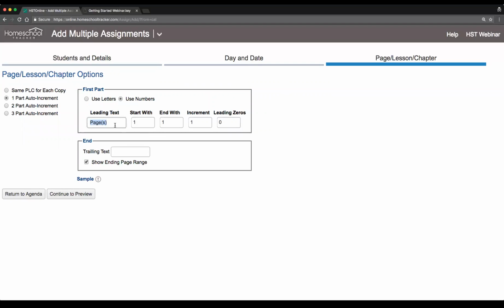And the leading text for this will be lesson. And I'm going to start with lesson 2 because we already created lesson 1. And I'm going to end with, let's see, lesson 5. Actually, let's do lesson 4. So it just goes to Friday. And I'm going to increment by 1. Okay, so I'm going to now continue to preview.